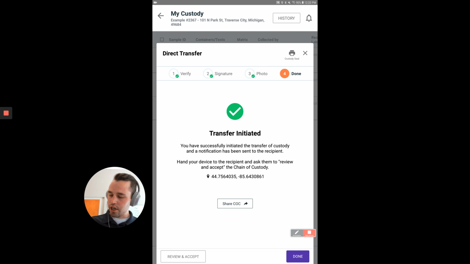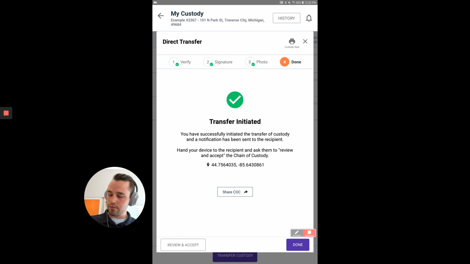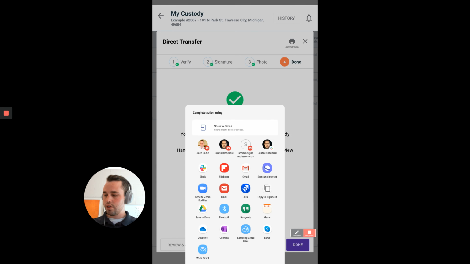You can also just share your COC. You can share it via email. You can share it to all these different other apps.